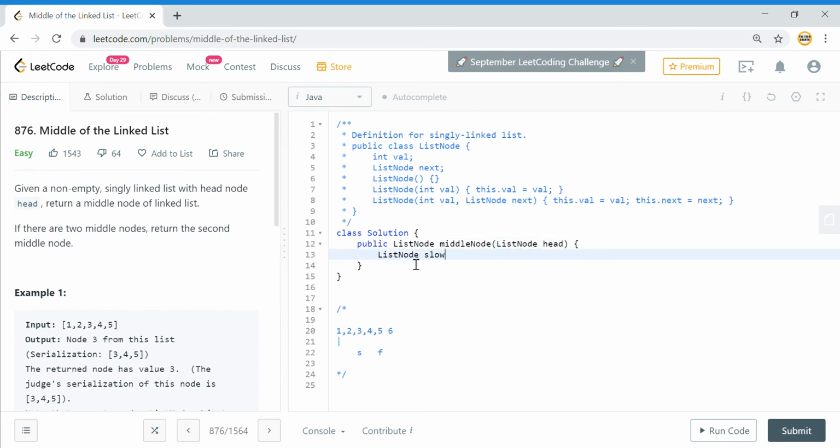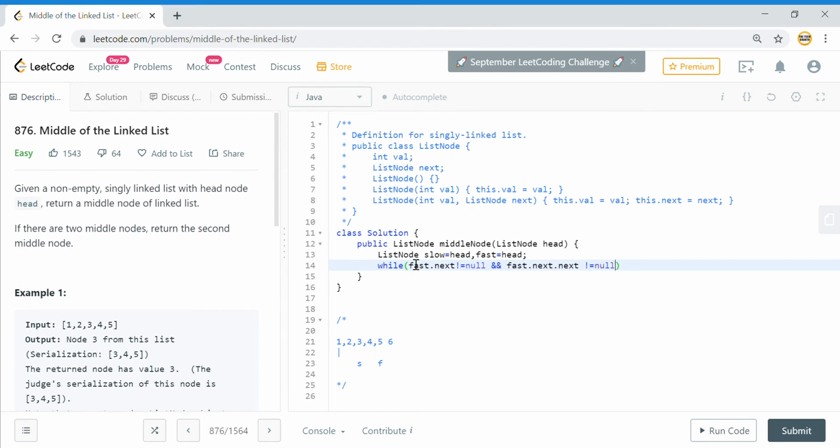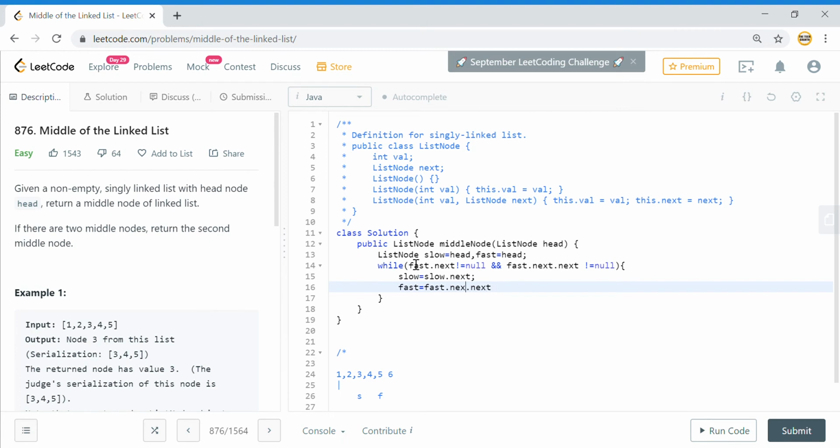We'll say we have a slow pointer which points to head, we have a fast pointer which also points to head, and we will go on till either fast is not equal to null and fast dot next is not equal to null. So we will loop through this condition and we'll say slow equal to slow dot next and fast equal to fast dot next dot next. So this is what we will say, and once I come out of the loop it means that the slow pointer has reached the middle node.